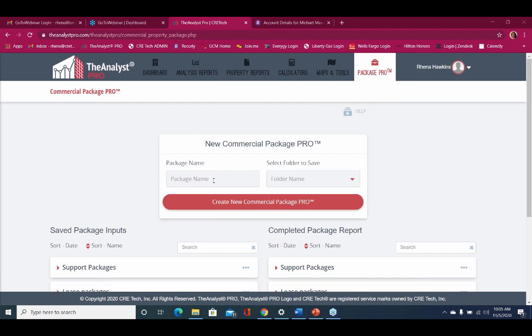So what we'll do first is we'll name the package. And in this case, we're going to work with Williams Crossing Retail Center. So let me grab that information for you. We're going to set it in here. And then in this case, just for my own saving purposes, I'm going to name it flyer.